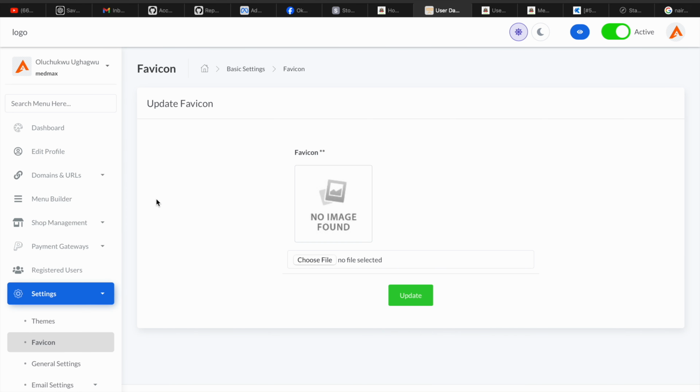So the favicon is this image you're seeing here. If you can see my cursor, this image is your favicon. It should be a very, very small logo, so select a very small logo to change this image to that of your brand.